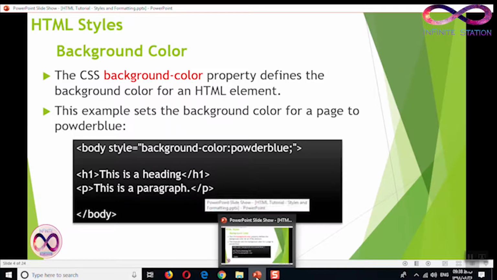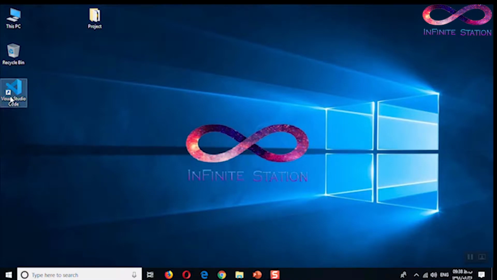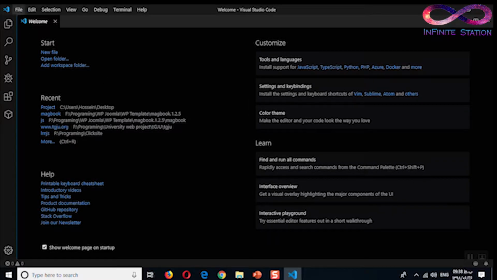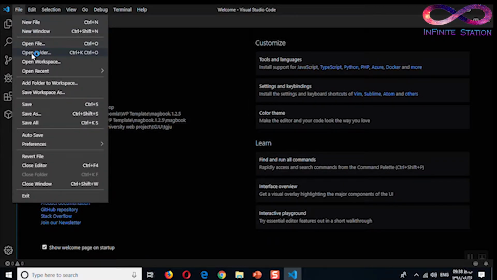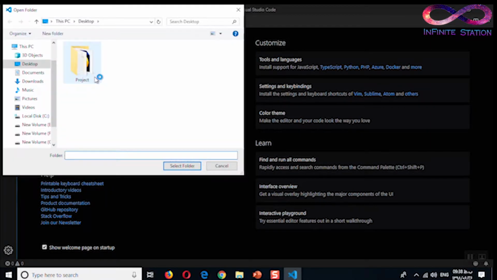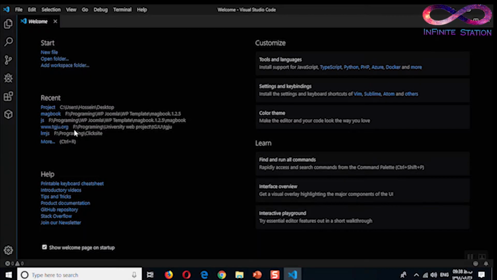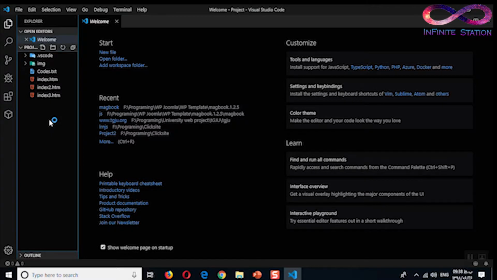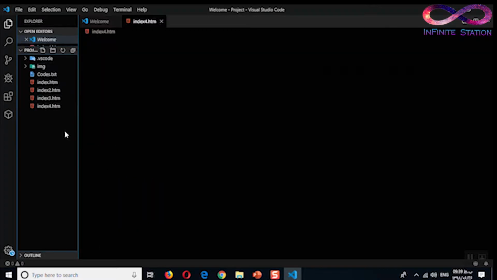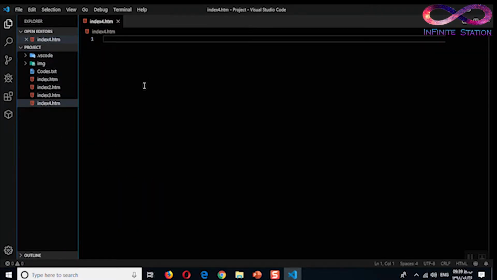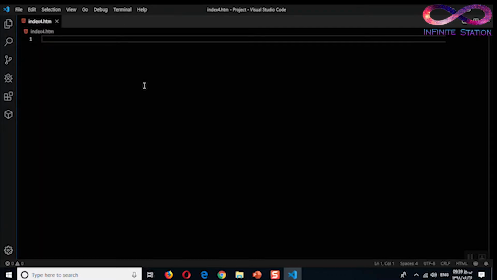Let's do it. Open Visual Studio Code. Go to the file and open folder. Select the project folder. Right click on the Explorer. index4.html. Okay. Press Ctrl B. Alright.